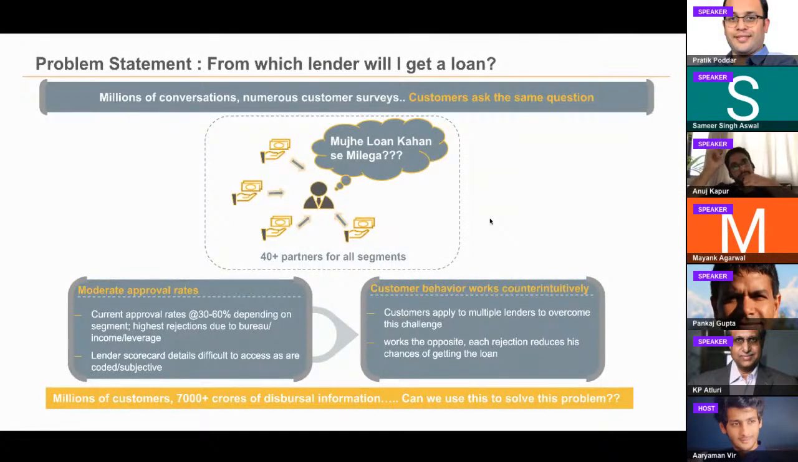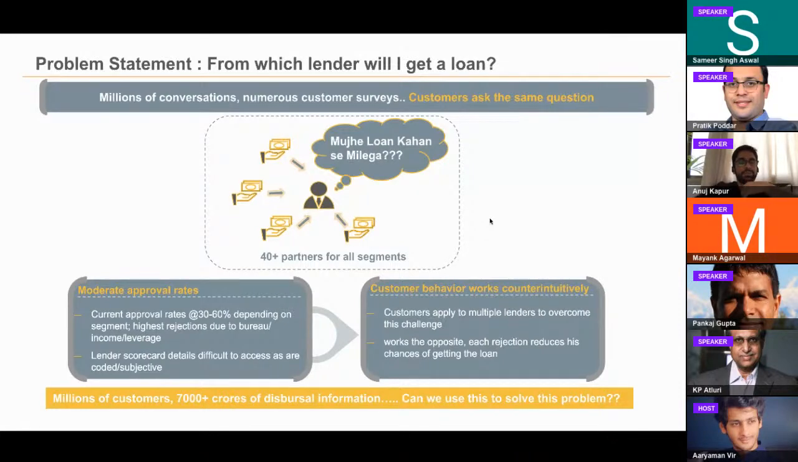So the problem statement that we're trying to solve here is to tell the customer where will he get a loan. So the background is that as we are lending aggregators, we have millions of customers coming on our platform inquiring about loan, and they are from different segments, ranging from subprime to super prime. But the common question that they have when they come on platform is to ask "मुझे loan कहाँ से मिलेगा," where will I get a loan from, but in current scenario, once we send the application to the banks, we see the approval rates of around 30 to 60%, depending upon the segments, and the highest rejection rates come due to either bureau or income or the leverage of the customer.